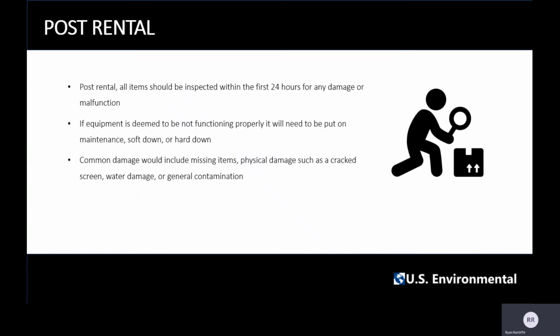Common damage would include some missing items, maybe a missing charger, missing regulator, things like that. And physical damage, cracked screens, got run over by a truck, we've seen that. And water damage and just general contamination, covered in mud and maybe stinks really bad and we don't know what the contaminant is. This information would need to be passed along to customer service and most likely the site directors to let them know to communicate with the client on our findings.